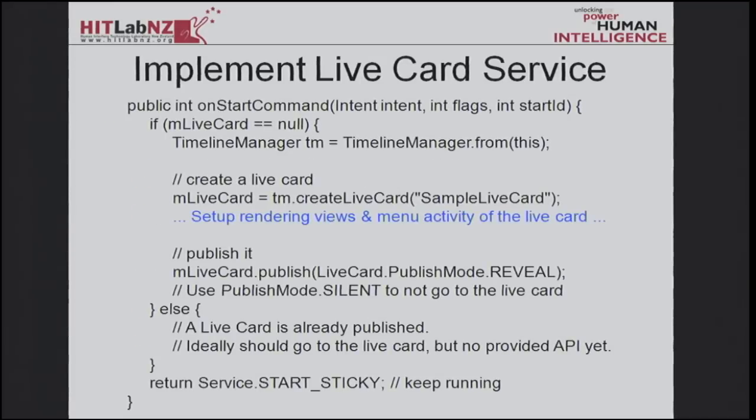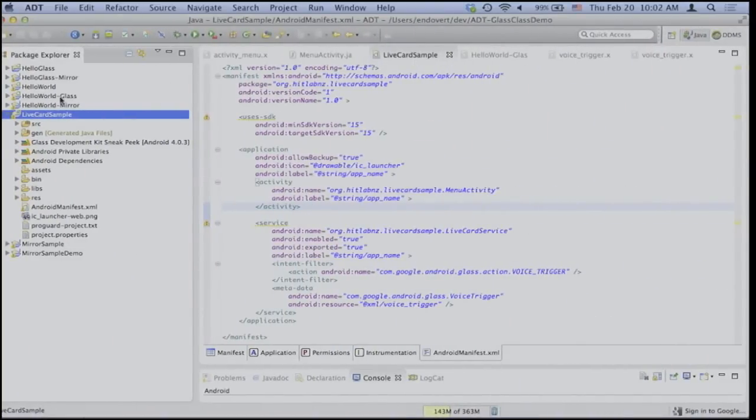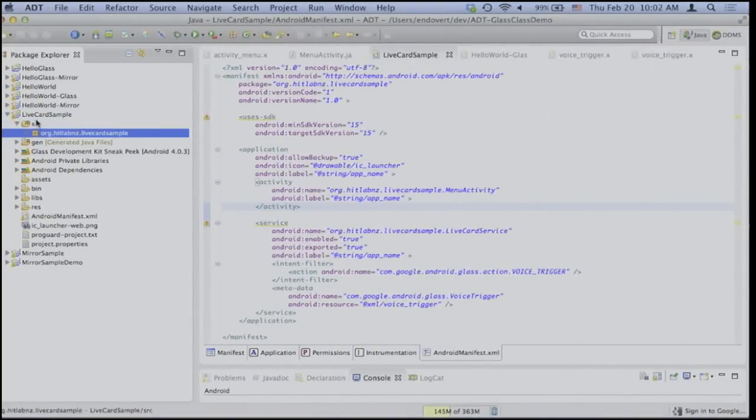But if it's launched twice, then we'll ignore it. So this is the code that we have to write. Before we go into that detail, maybe we'll create the class to make the steps a little bit easier to follow.